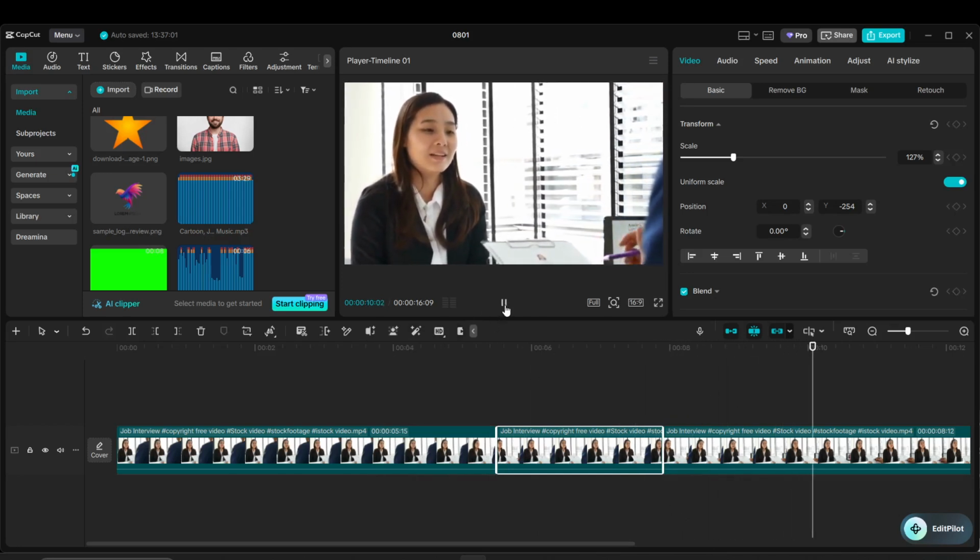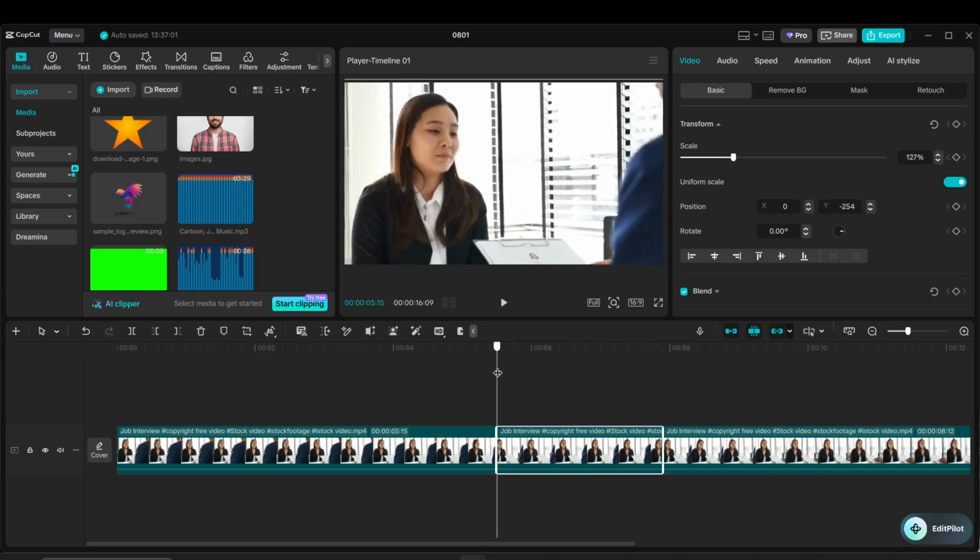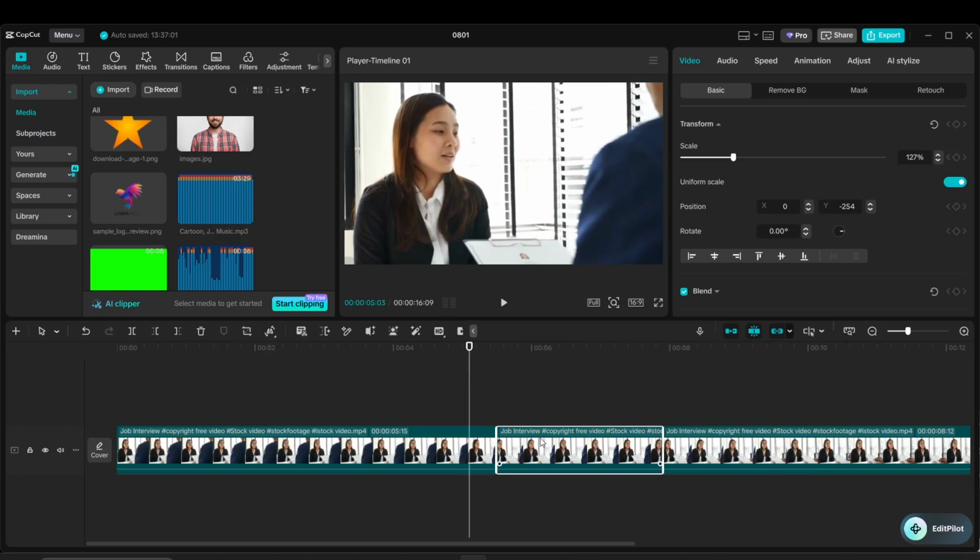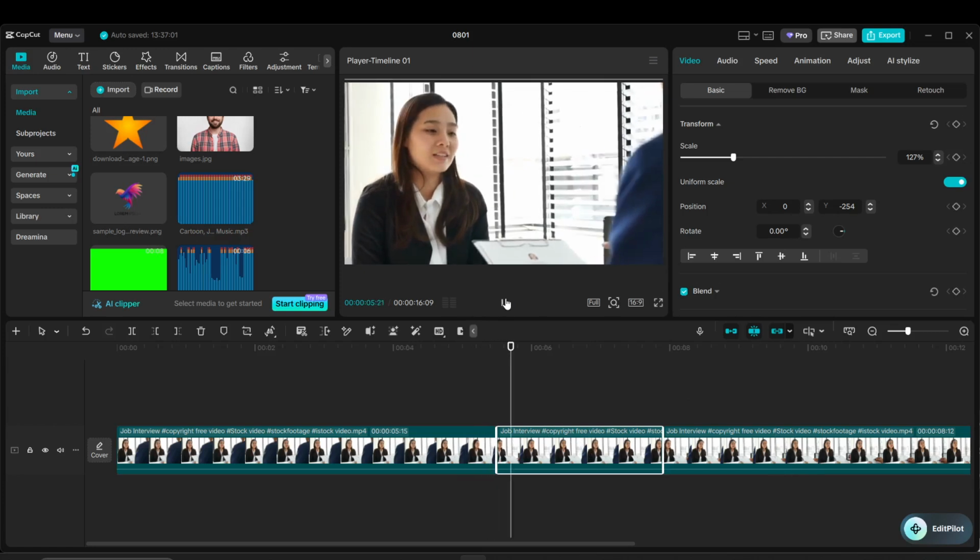Press the spacebar to play your video and watch it run backward. This is the best time to check whether the effect looks smooth and whether you reversed the exact part you wanted. Reversed clips can look especially fun with motion, like someone jumping, throwing an object, opening a door, or doing a quick action that looks unusual when played in reverse.